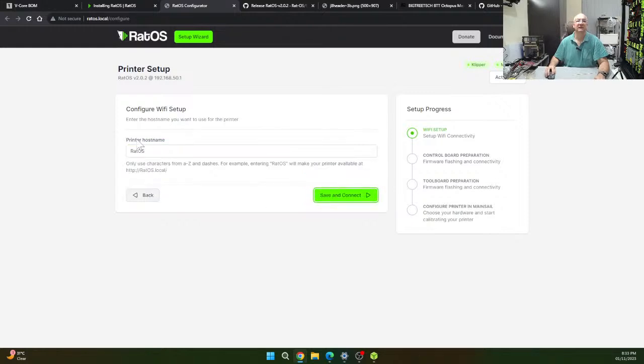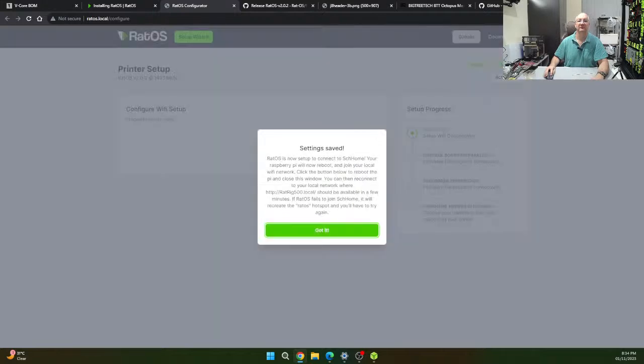Save the credentials, and then it's asking me to give this printer a name. I'm going to call this RatRig 500 because I might have another printer, a smaller one. So I'll just give this one 500 for now. Save that. And at this point, what's going to happen now is it's going to restart the Pi.